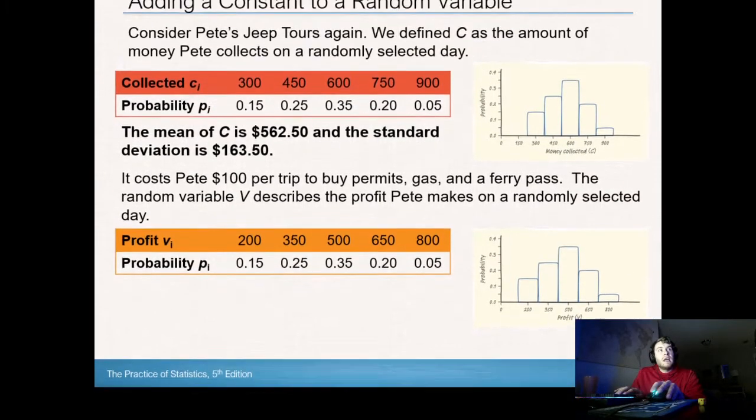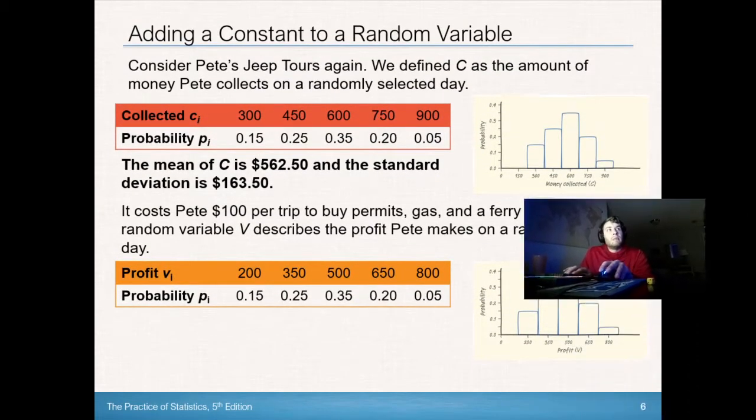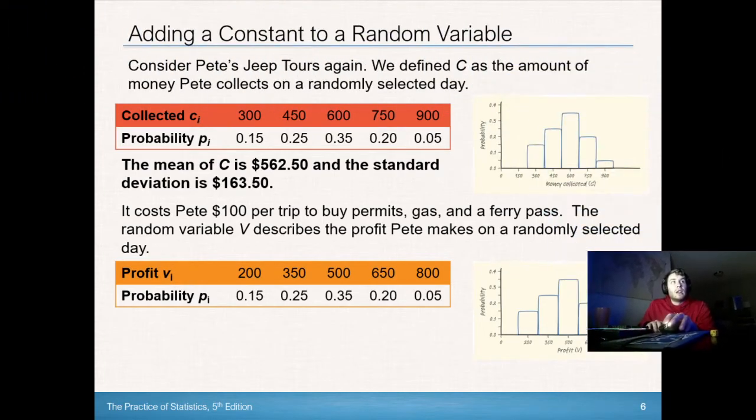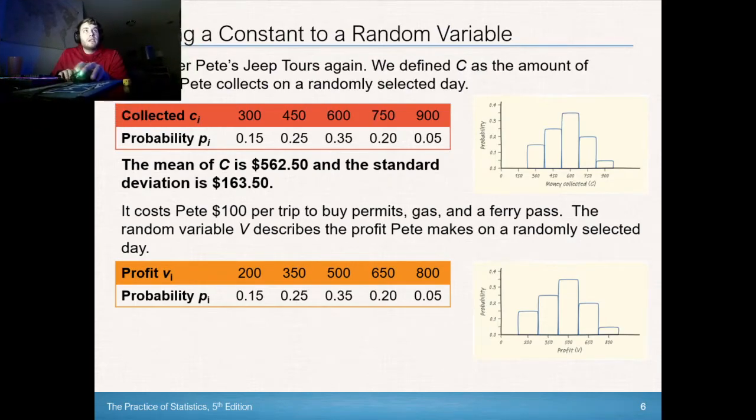Again, you can see that the overall shape of these distributions still is remaining the same, and that's a big part of this transformation. They are staying the same on these. So go ahead and let's find the mean and standard deviation for this new value.